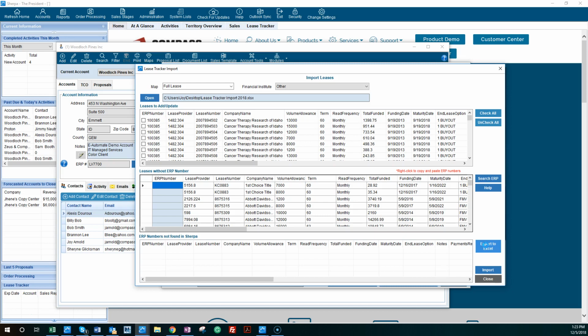That way, later on, you can take that spreadsheet and match it up to see if it is in your Sherpa database, and it just needs to have the ERP number added to the spreadsheet. And if that's the case, you can just add the number onto the Excel spreadsheet and import it back in, and it would get those accounts into your database.